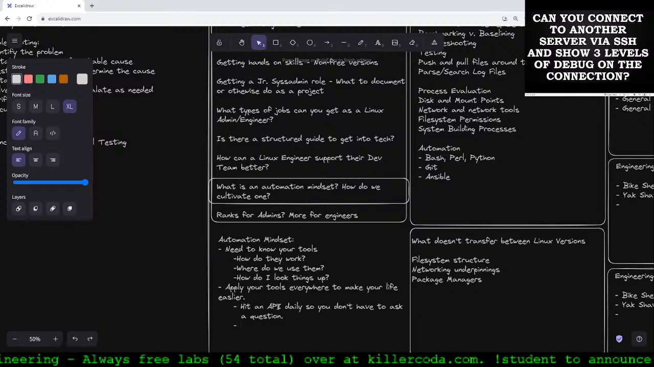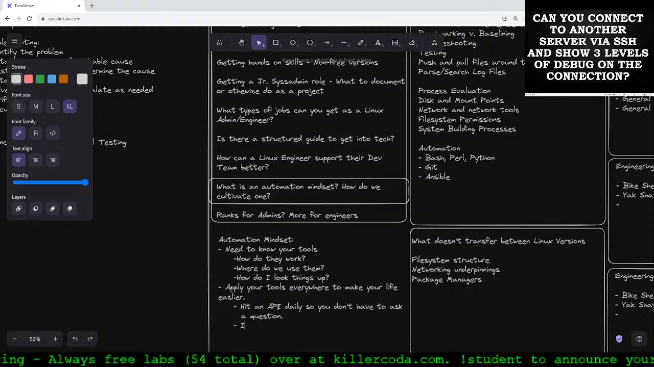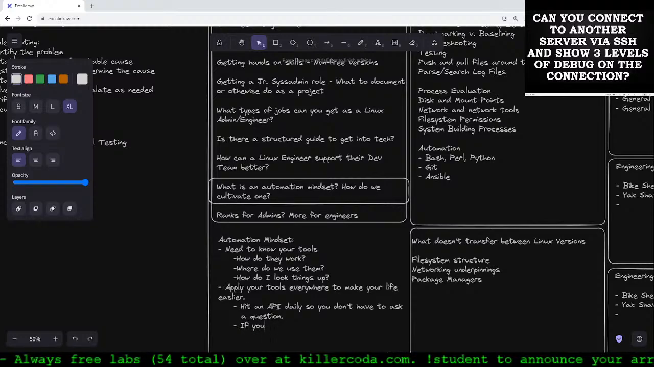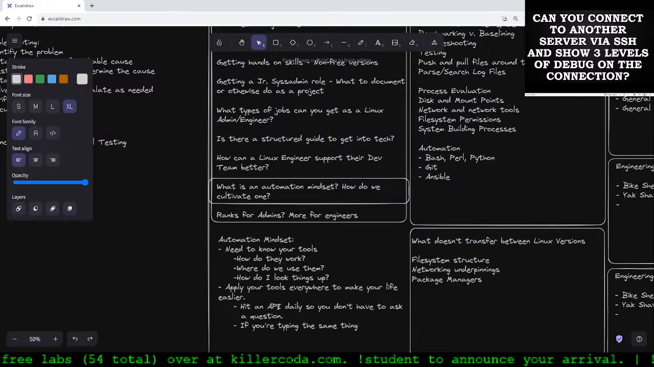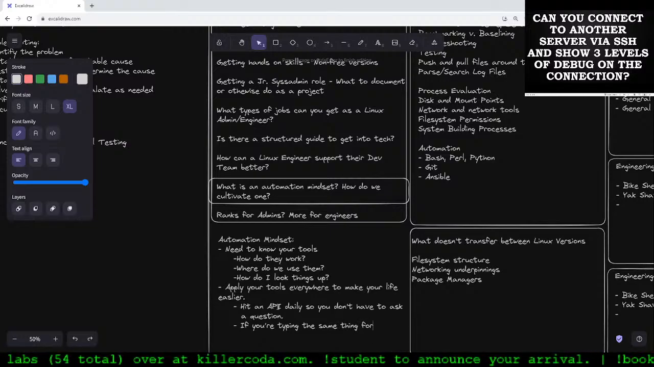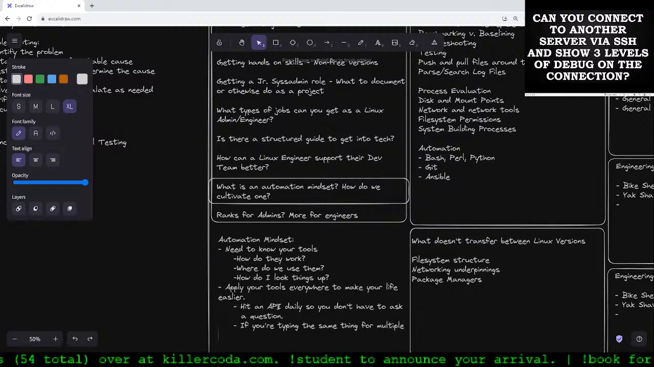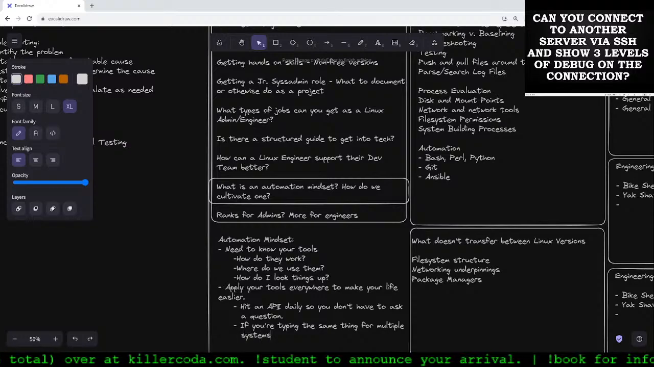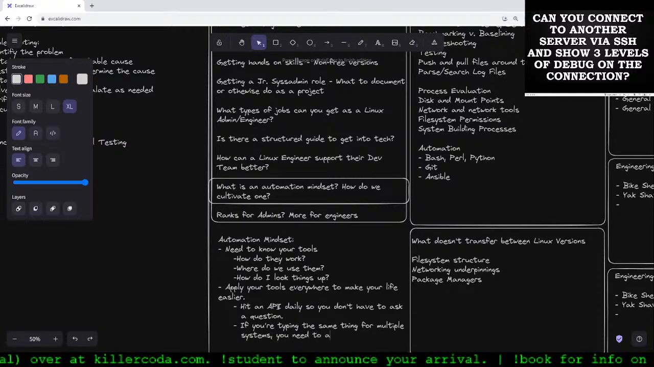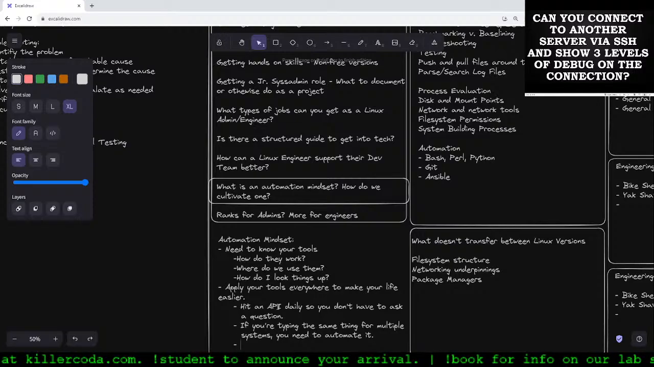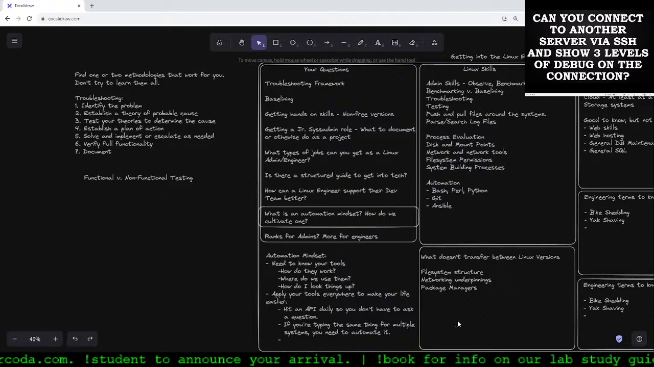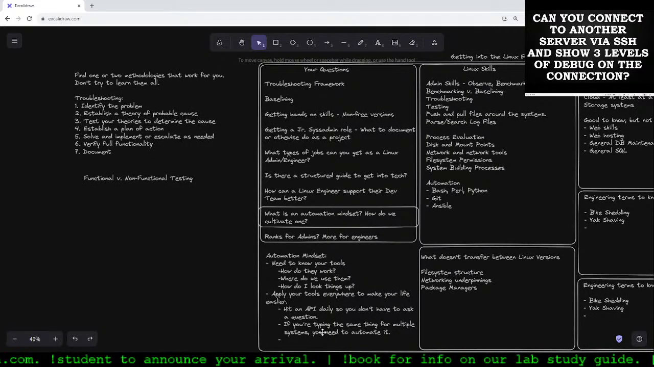What other things about that? Apply your tools everywhere. If you're typing the same thing for multiple systems, you need to automate it. There's two big reasons why. And the main one is you are going to make mistakes.